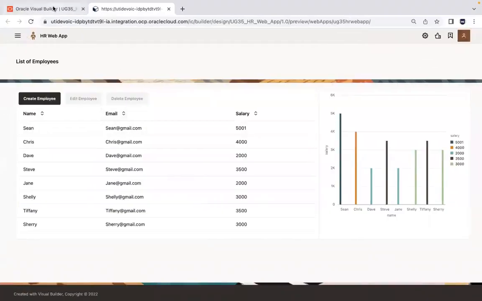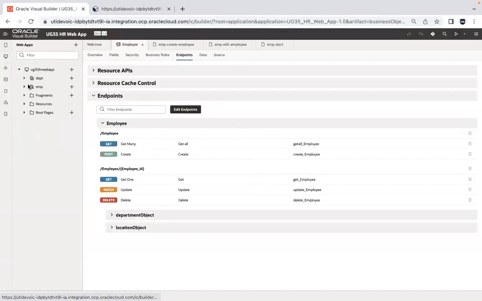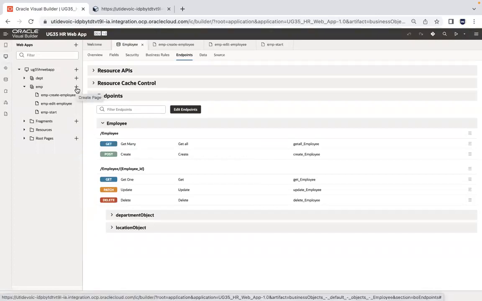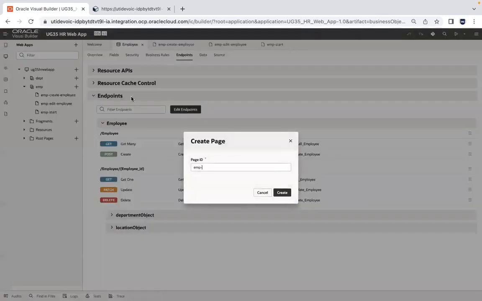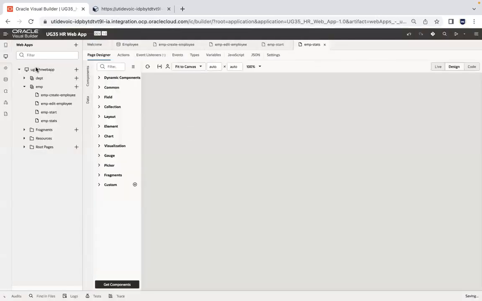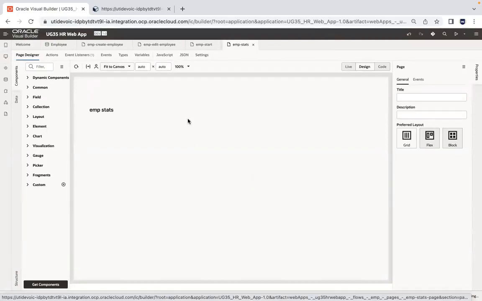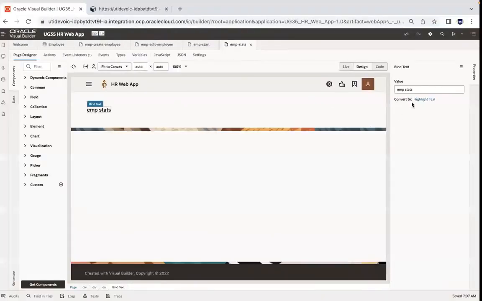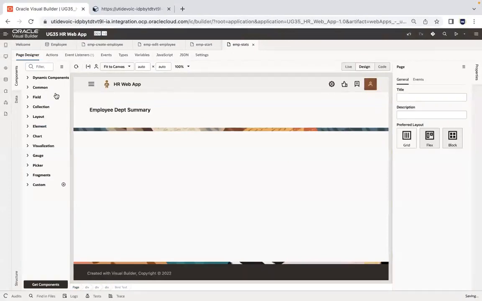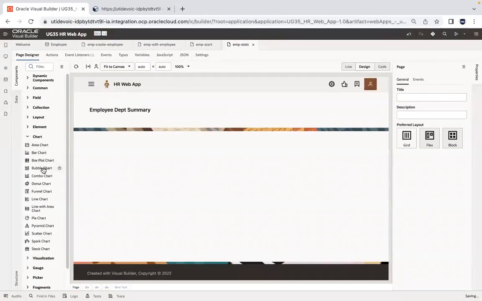So what we do is we go back to our application, and under employee flow, you see that there are two new pages that were added. For delete employee, we don't have a page created. We create a new standalone page, and let me call this statistics page. And I'm creating this page explicitly, not using the quick start option. And what is it that I want to do here? I want to call it employee department summary page, and I want to display a bar graph here, just as an example.